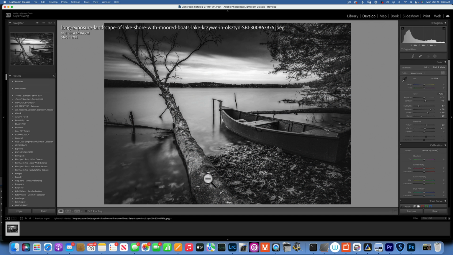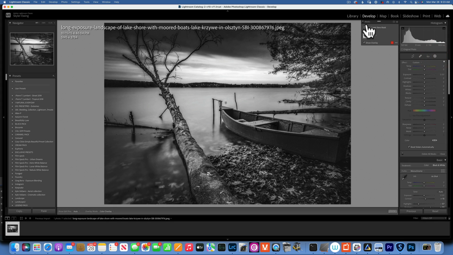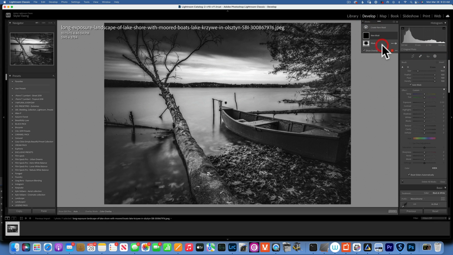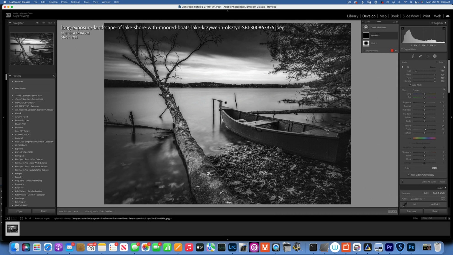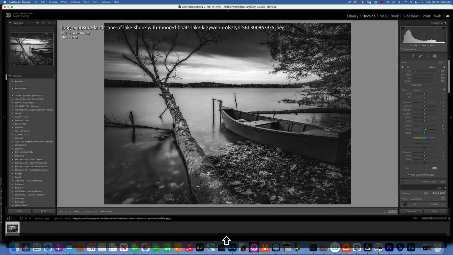Now I might even wanna add some details to this tree and the boat, just make it stand out a little bit more. And I will do that by using a brush mask. I'll click the brush mask and then I will add some texture and a little bit of clarity. And with the brush, I'll make it a little bit smaller. And here is a trick. If you click and then hold down Shift and you click on the other side, then you will just get a straight line.